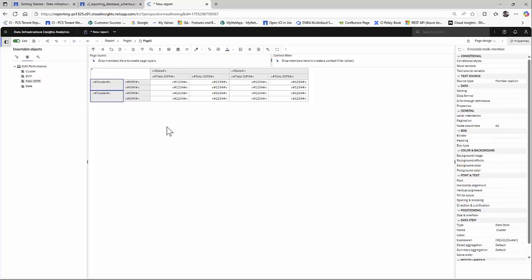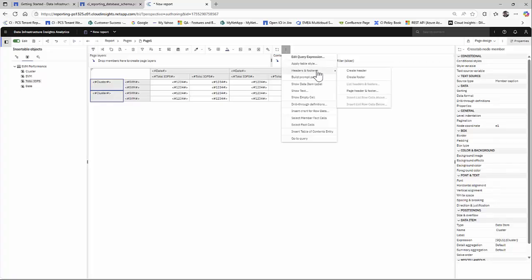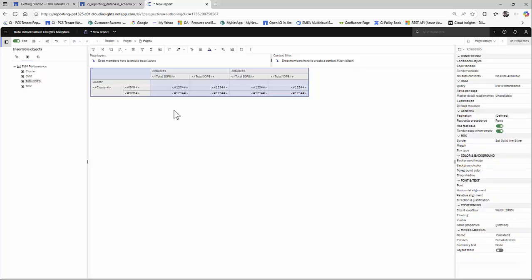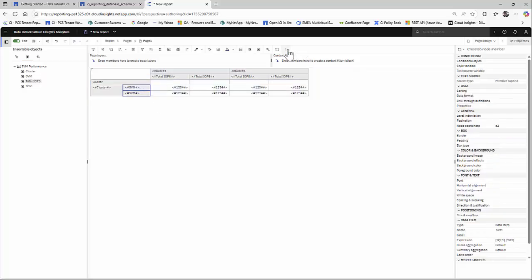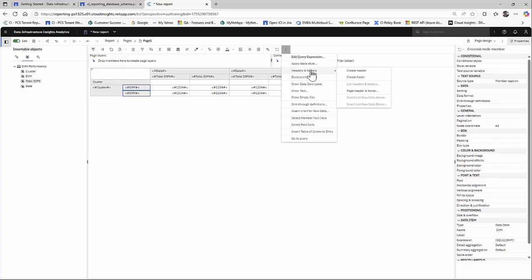And customers, whoever's consuming it, need headers. So what you need to do, select the cluster column. Go over here and see this ellipse right here. Click on headers and footers, and just click on create header. Do the same thing for SVM. There is a little different behavior here, which is weird, but it's just the way Cognos works. Again, create header by selecting headers and footers.